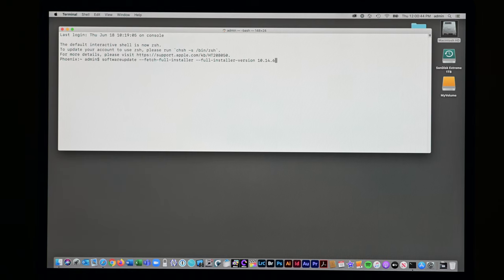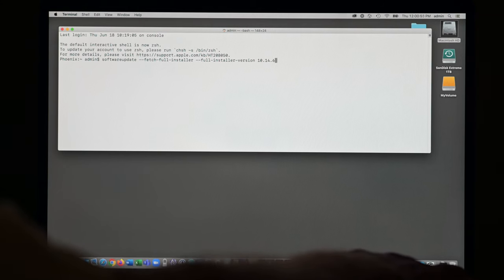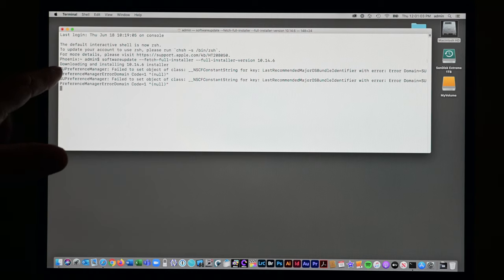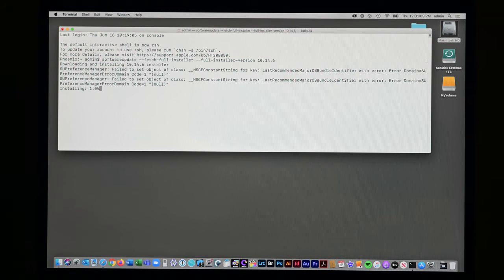But I can install Mojave from an external. So that's what I'm going to download. And like I said, if the App Store link works for you, you don't need Terminal for this, right? And since the last time I made a recording of this, we're getting some interesting little error messages. SU preference manager failed to set object of class, blah, blah, blah. Just ignore that stuff. I don't believe it's important. Now, the last time I recorded this video, this command failed the first time and I had to hit the up arrow to recall the last command and try again. So this will take some time because it's downloading.